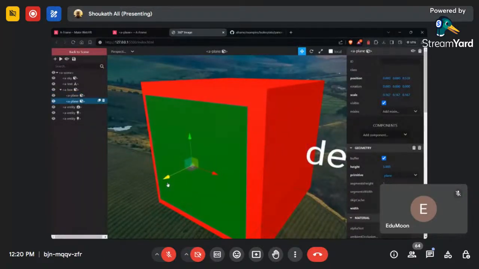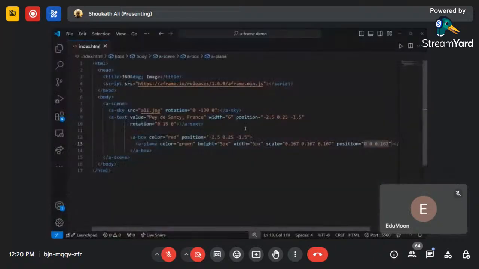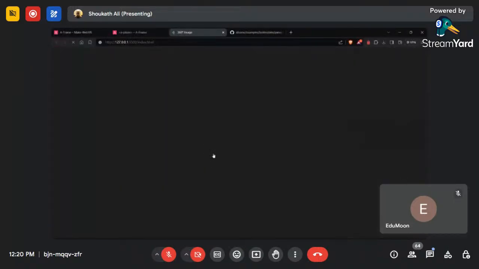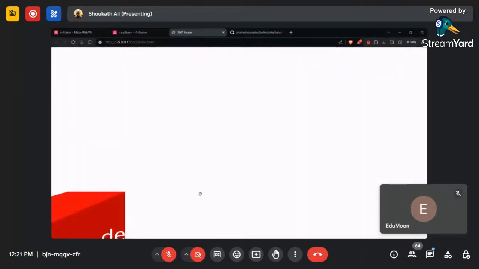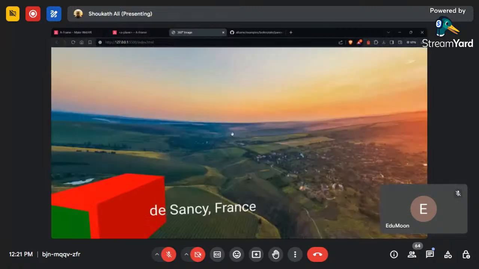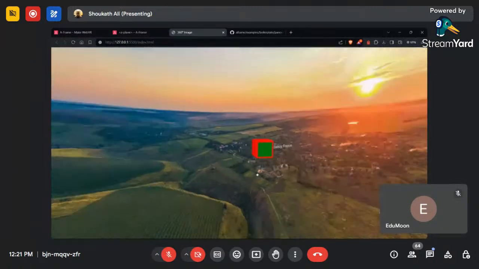What is this? 0.532. Okay. 0.532. Okay, now it should be visible. Let's see. Yeah, it will probably render much faster on your computers.